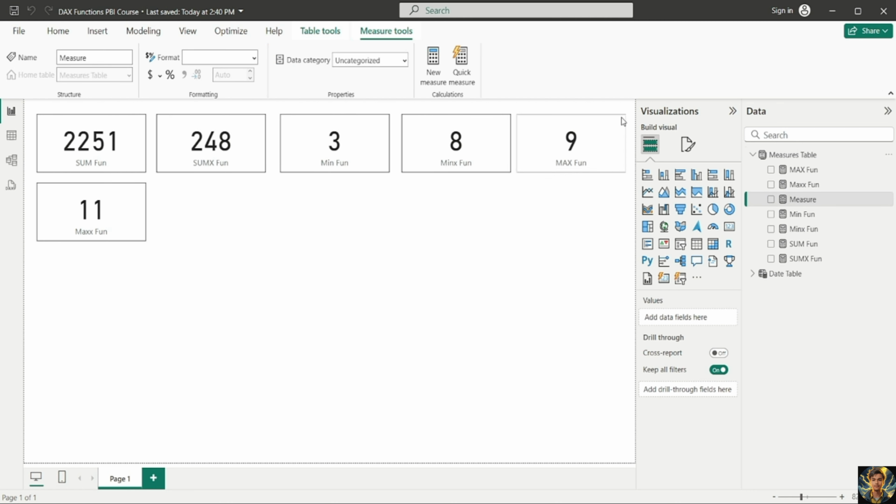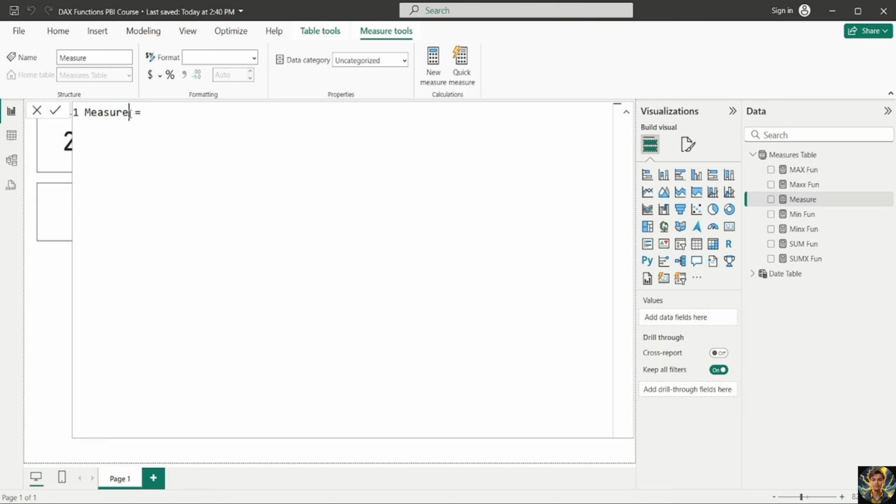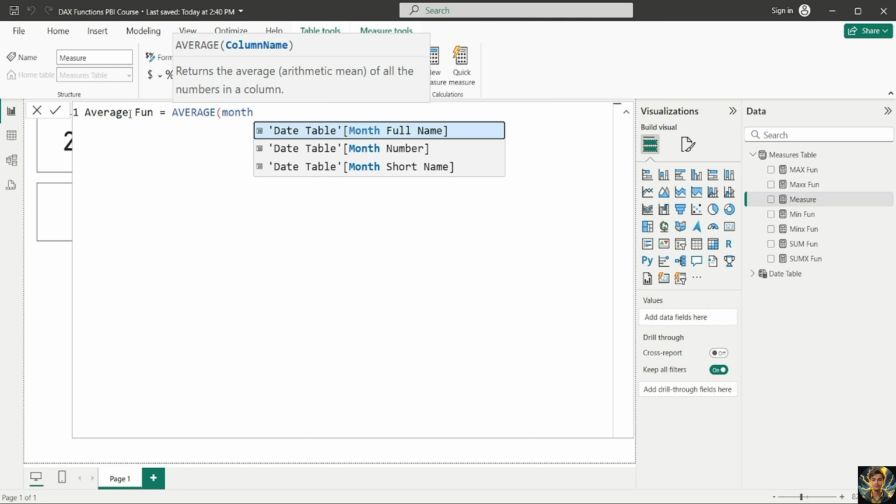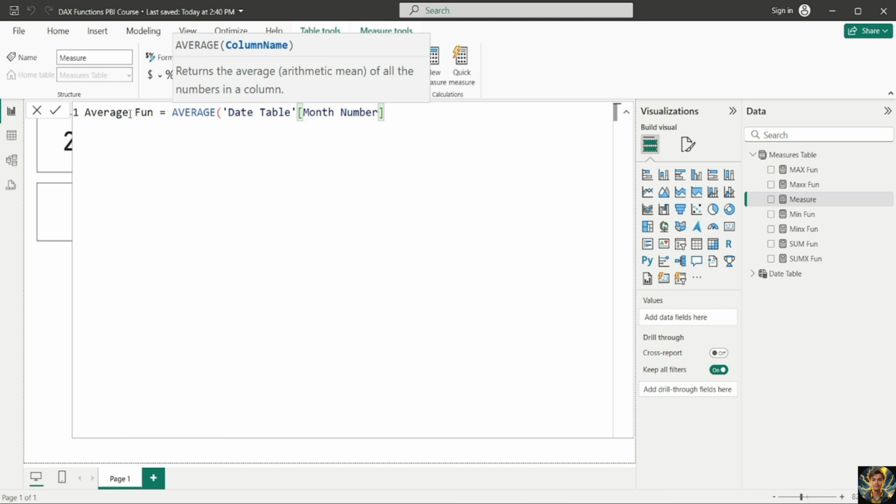It might take some time. Expand this formula bar. Let's say the function that we now want to discuss is the AVERAGE function. So I'll write average fun, and then I'll write AVERAGE, press tab key. And let's say we want to find the average of the values from the month number column. So I'll simply select month number from here, press tab key, close the bracket, press enter.